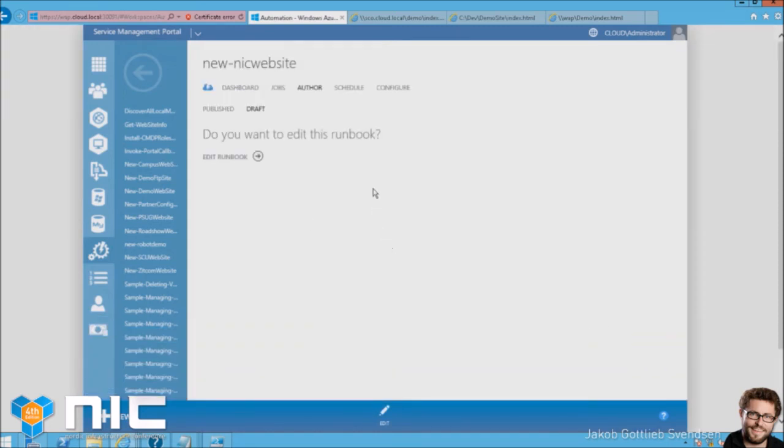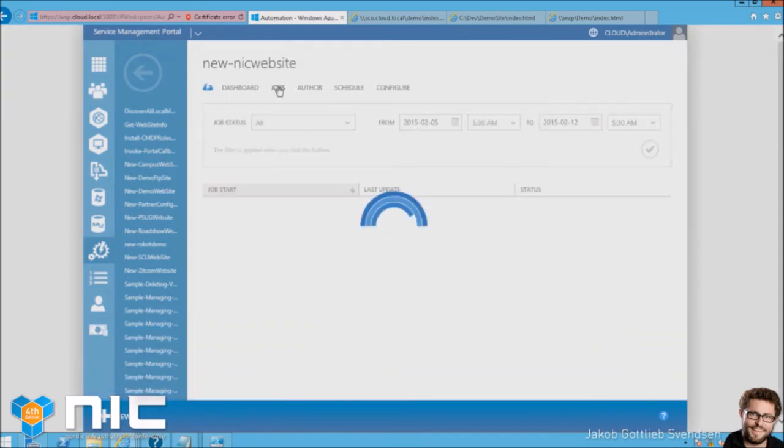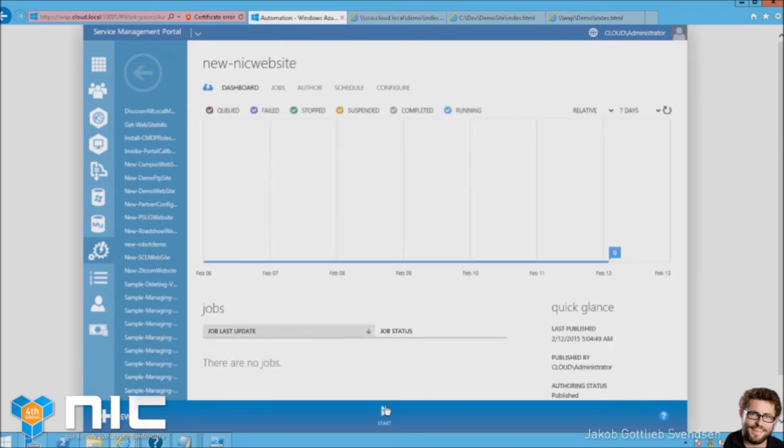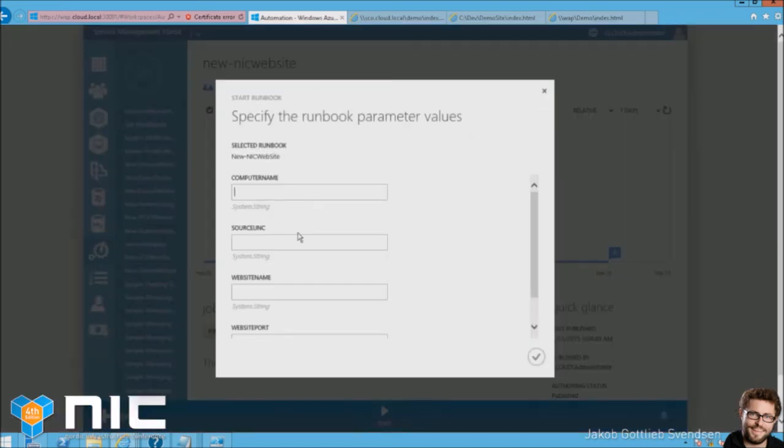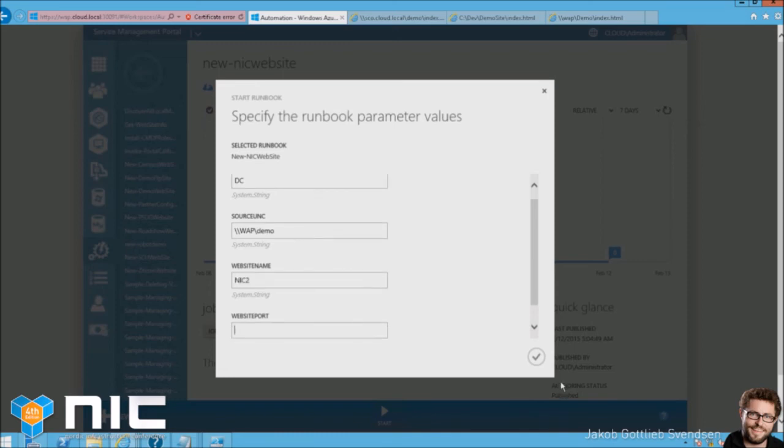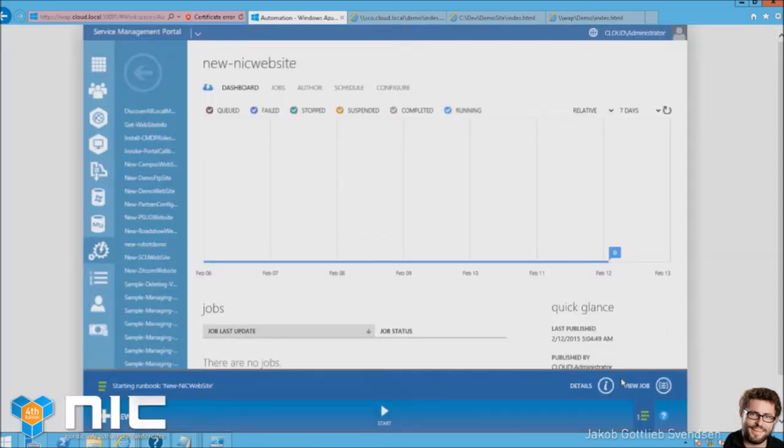So if I go in now to my job dashboard, I could start the Runbook. If I start this Runbook using the basic settings, all these messages that I made would not be shown. So let's just try DC, and then it's web demo, and this would be NIC number 2, and the website port doesn't matter. Now I create an actual job because I published it and I selected start the Runbook. It creates a job, as you can see, starting Runbook.